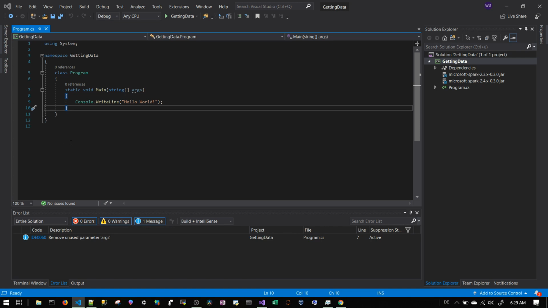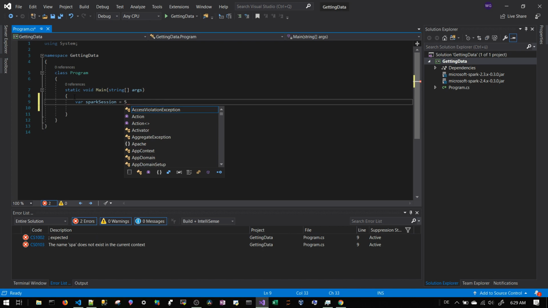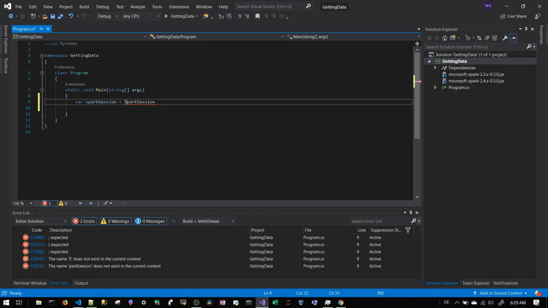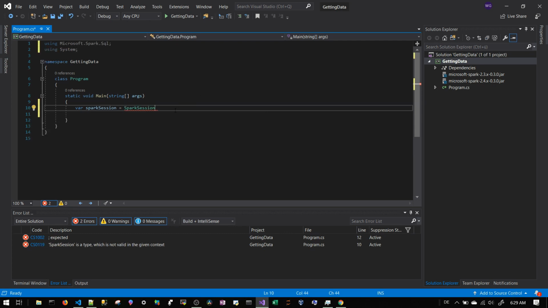So as we are here in a Spark application, the first thing we need is a Spark session. So I'm going to remove this hello world stuff. Now let's say Spark session equal SparkSession using Microsoft.Spark.Sql, Builder, GetOrCreate. Now we have our Spark session. The Spark session is the entry point of all functions in a Spark program.